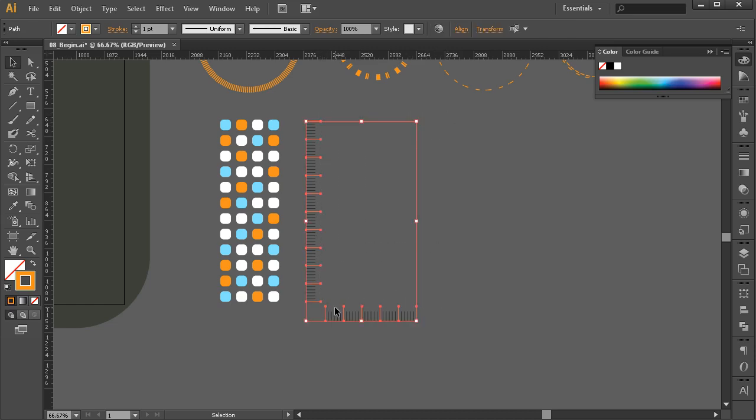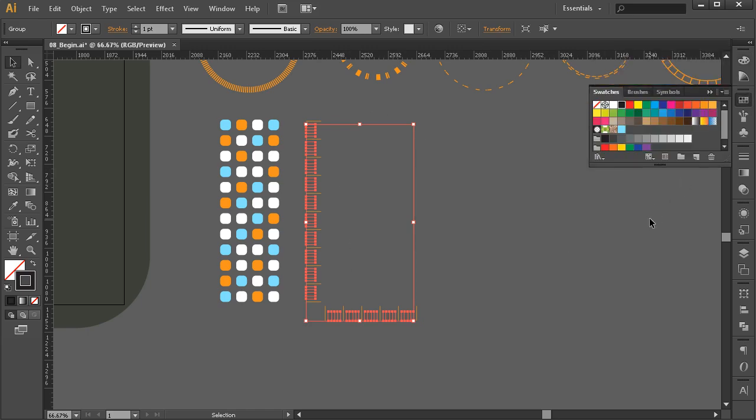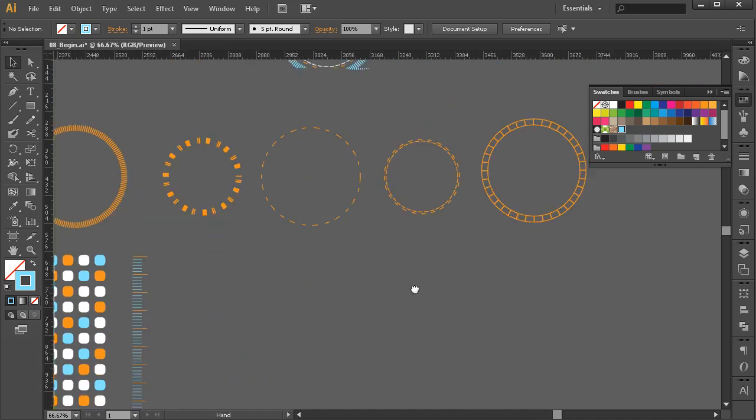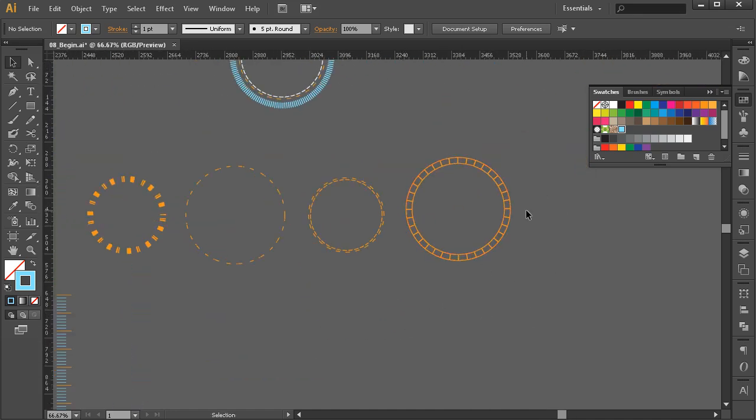So I'll just select those and hit Control-G to group them. Then I can just select everything and click any one of those long pieces and it will deselect the whole group. Then I can hit Control-G to group all of the small ones, and we'll come back over here to our swatches panel and I'll click that blue color, and now we have that alternating look between all of those tick marks.